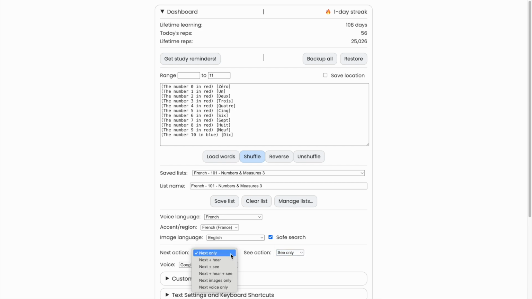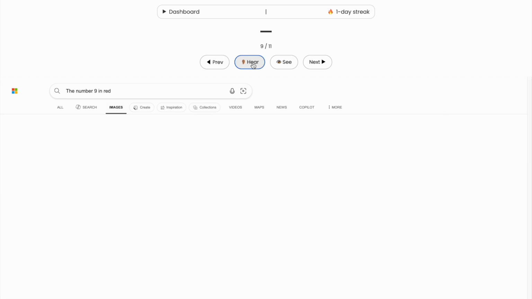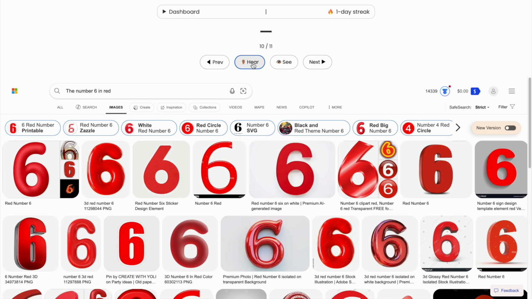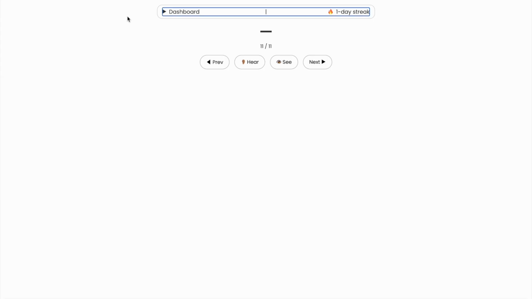Now, maybe we want to do next images only. Okay, so we have to think, oh, the number 10, that is 10. And this is 9. And this is 6. Okay. Or maybe we want this final option, which is where we go forward. 7, and we heard the word.